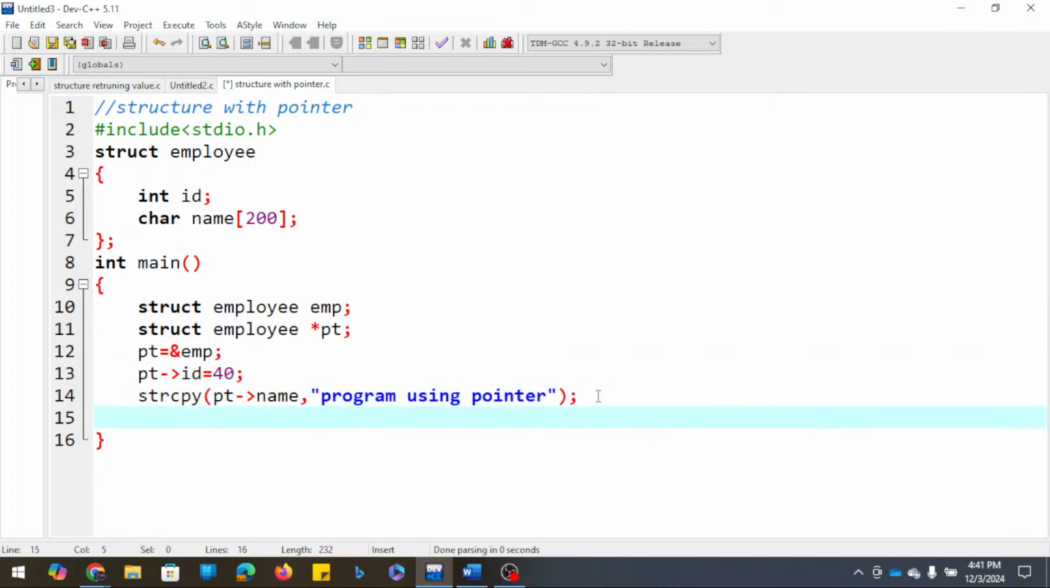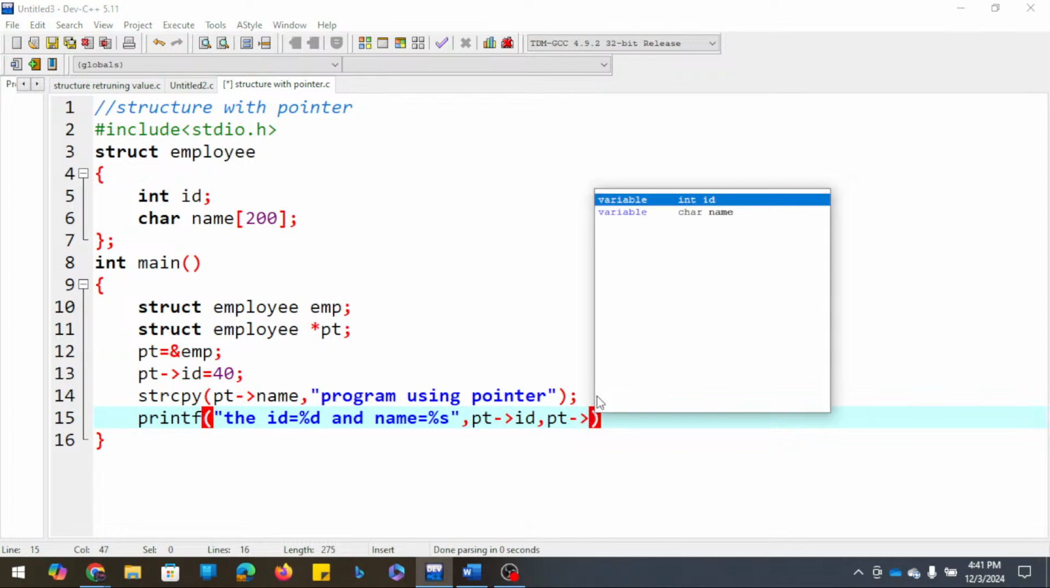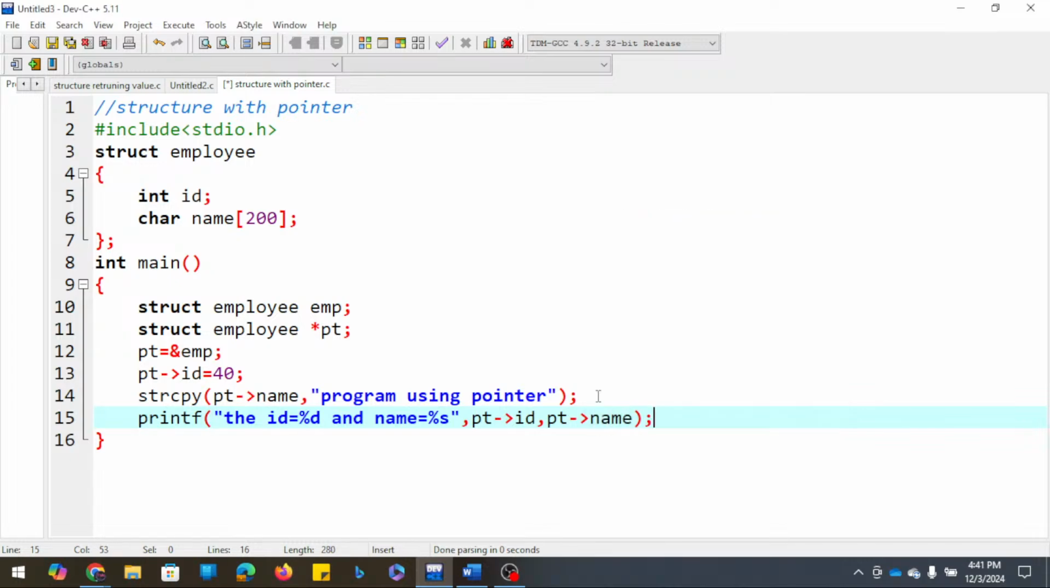Now let's print the values. Print out id equals to %d and name equals to %s. So again same thing, pt id and pt name. That's all. Return 0. Let's save it. Let's run the program. If there is a bug, we'll see that.